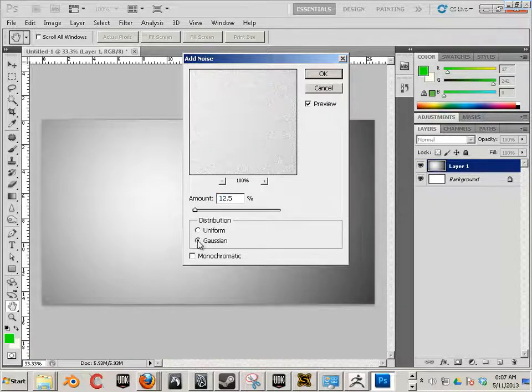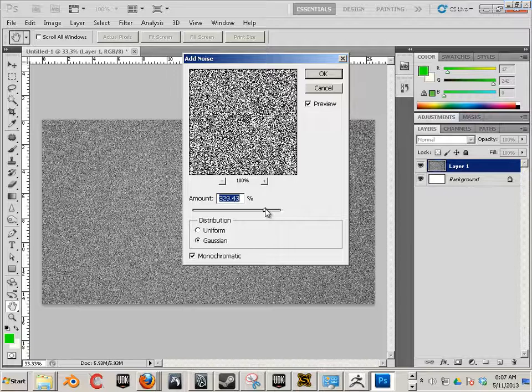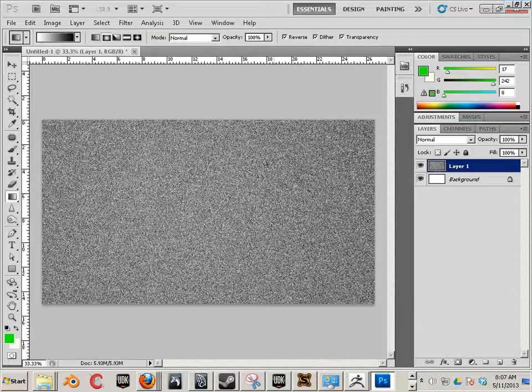And use monochromic and just put some noise in there. Okay? Call that noise. Okay, next one.